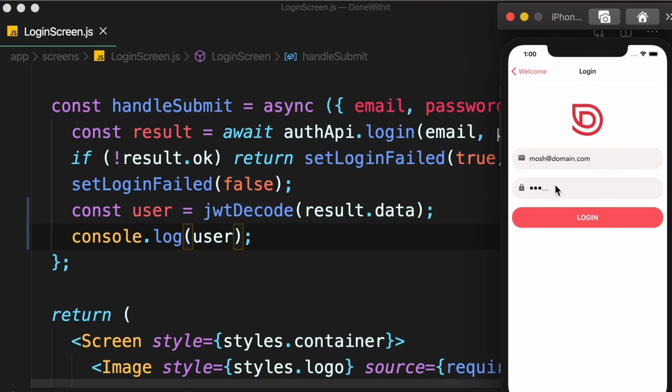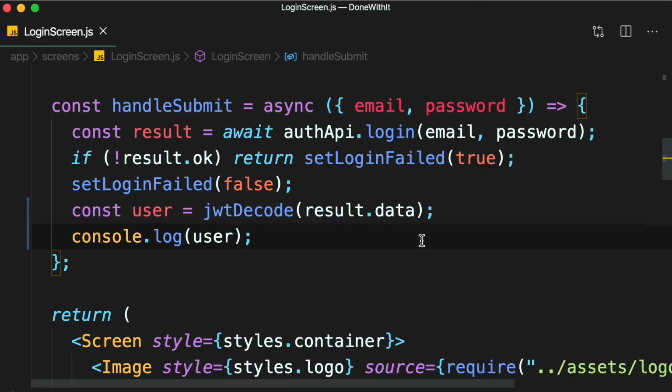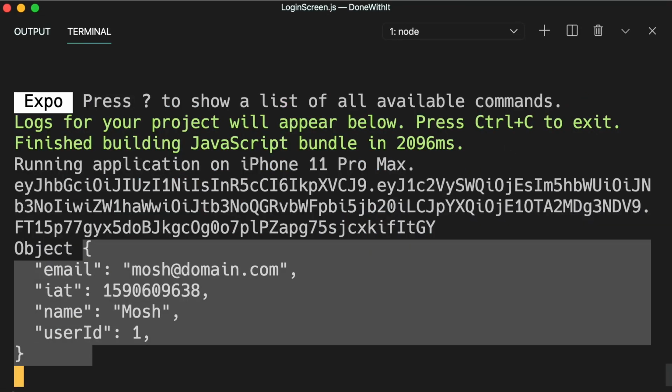So here's our app. Let's log in one more time. Here in the console, you can see the user object. Beautiful. So next, we're going to store this in the app component and make it available for the entire app.